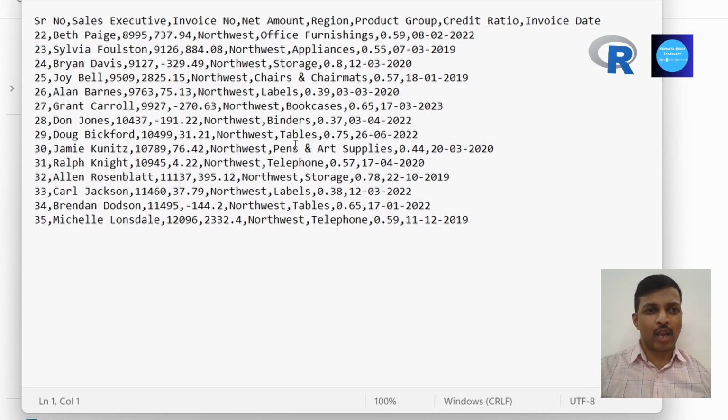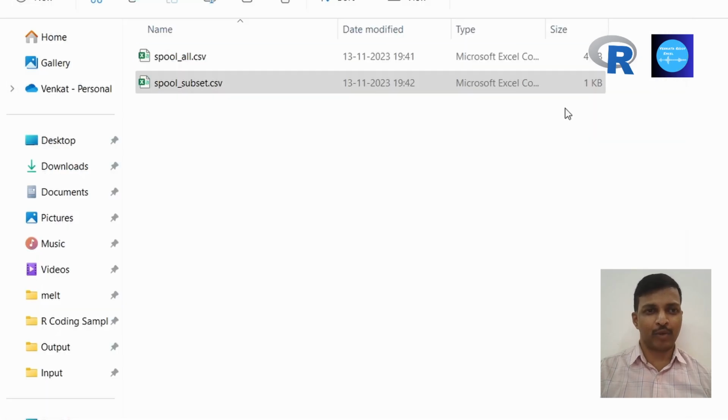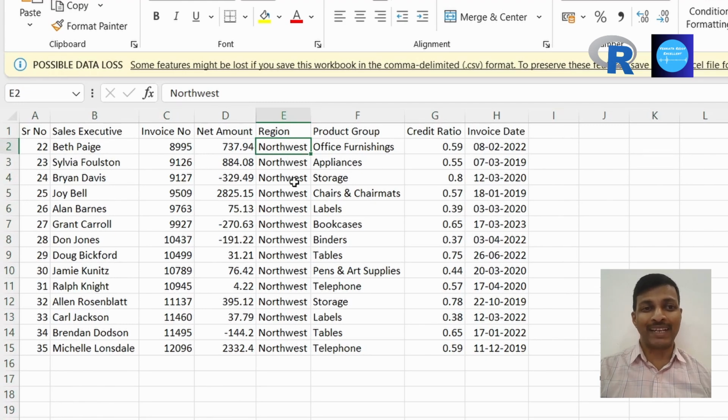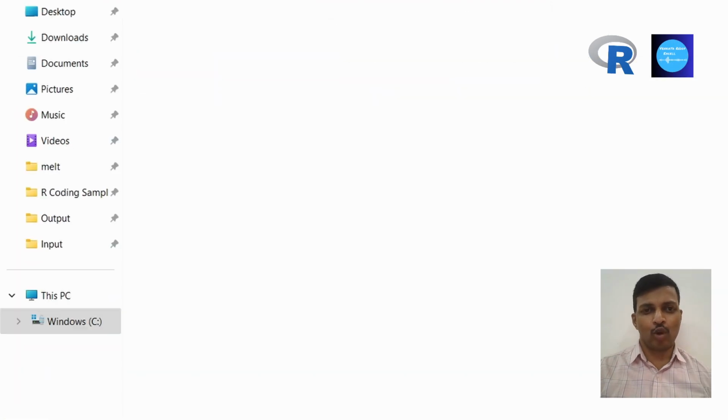In this file, I hope you can see the better picture in Excel itself. Let me close this and open in Excel. Here it has been spooled only from the region northwest. Let me close this without saving. Let us go back to R.